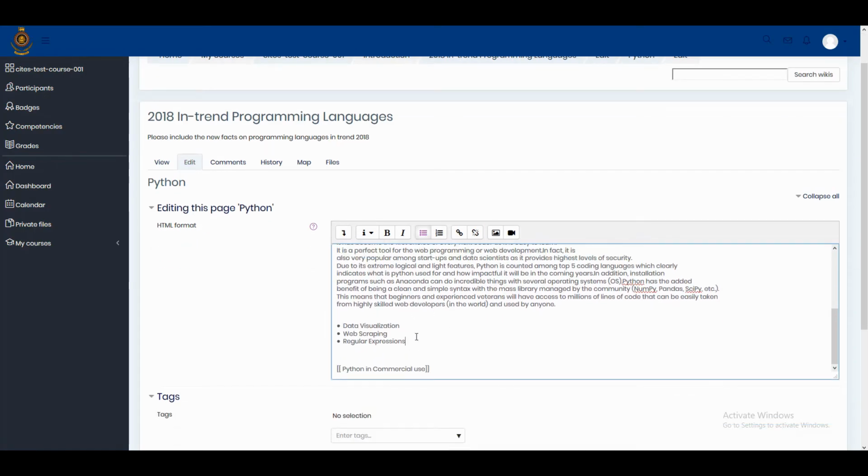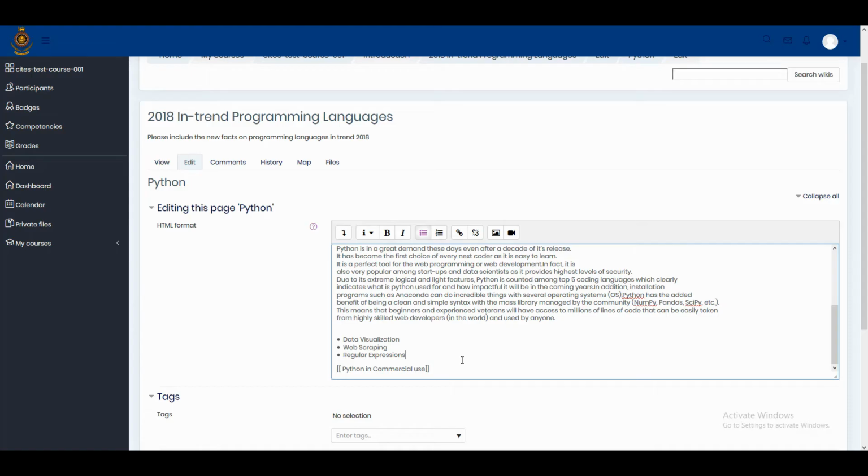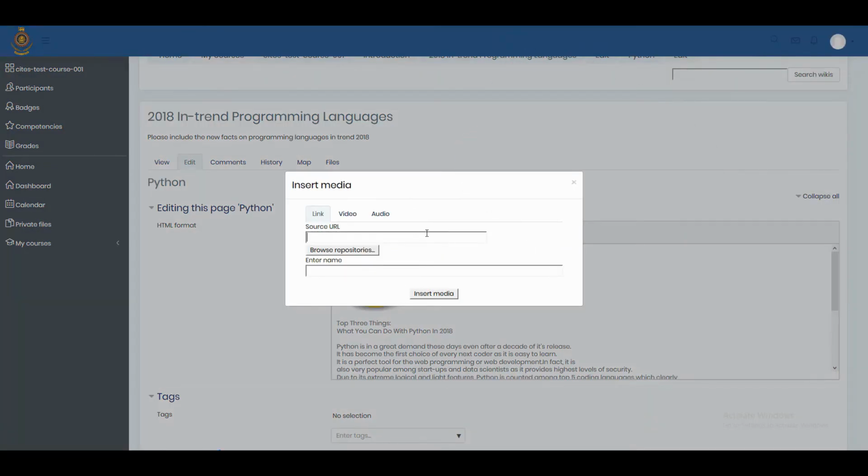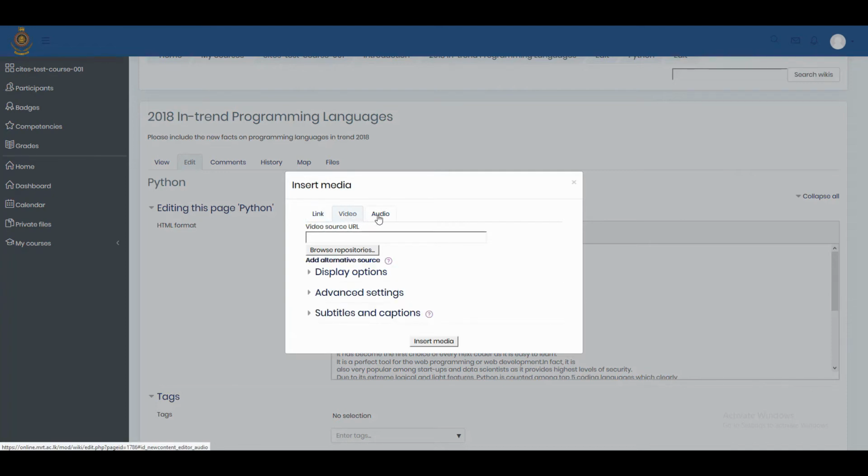If you have a video or audio file of your own, you can use the insert media button here and then upload it to Moodle.